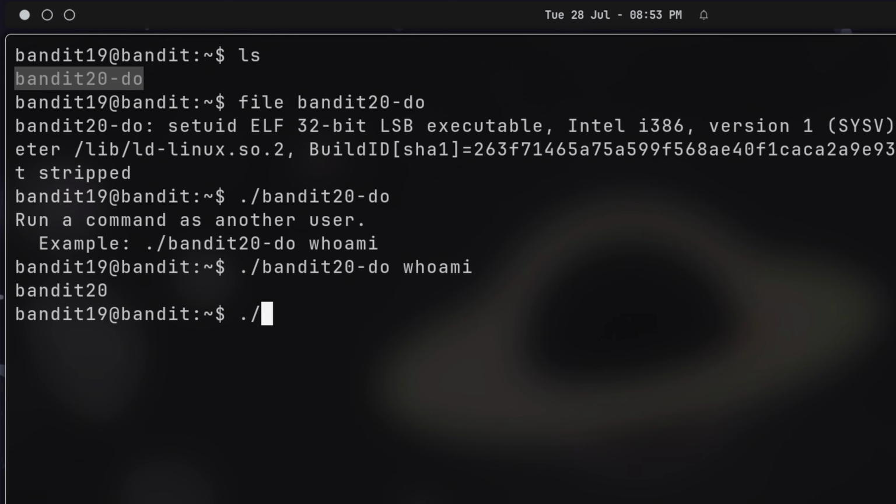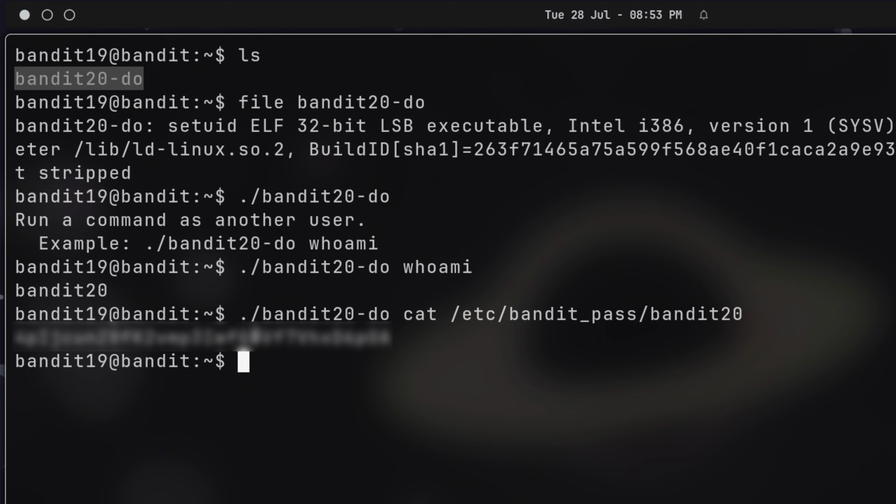Let's use ./bandit20-do and then let's use cat /etc/bandit_pass/bandit20 and let's enter. And here is our password. Just select it, right click and copy. Let's exit the remote machine.